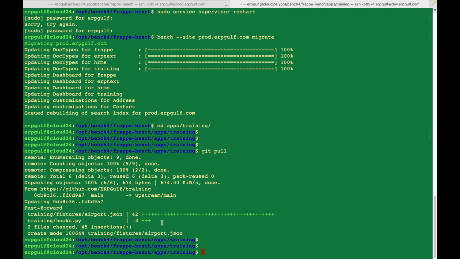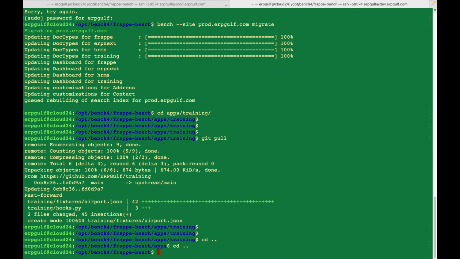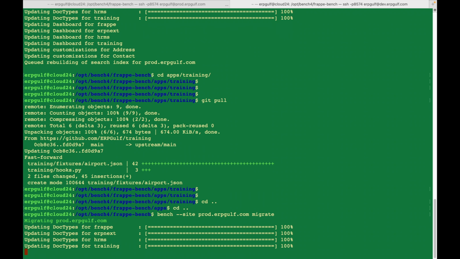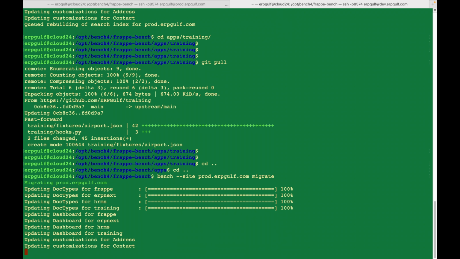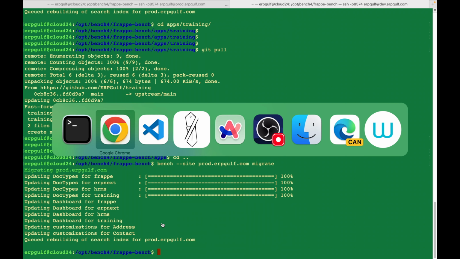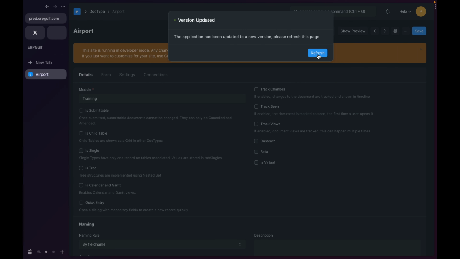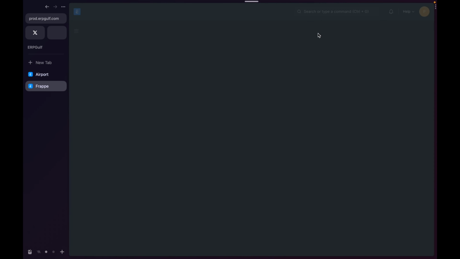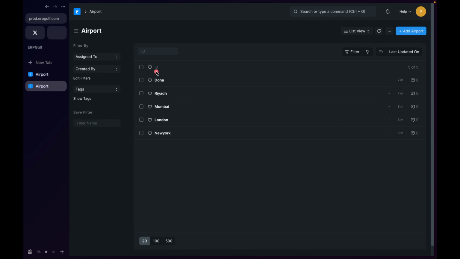So now I will come to the folder and say bench site production erp.com migrate. So this command we need to run to apply what is inside the hook to this. So now I will show you what happened in the production. So this is production. The night mode, it is production. Okay, so I'm repeating it so you don't get confused. So here, now you go to airport list. See, there is Doha, Riyadh, Mumbai, London, everything is there.